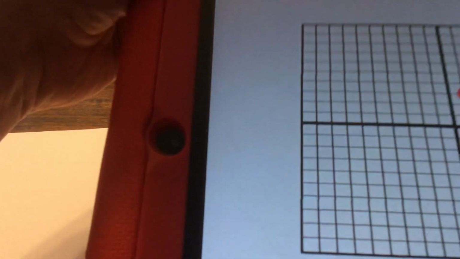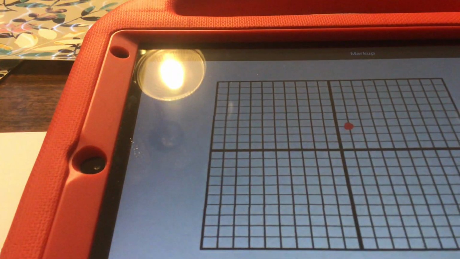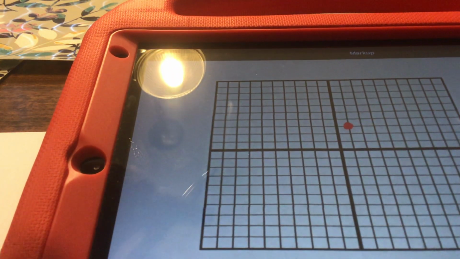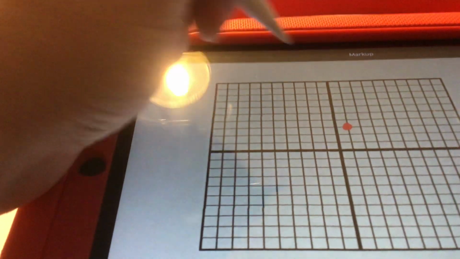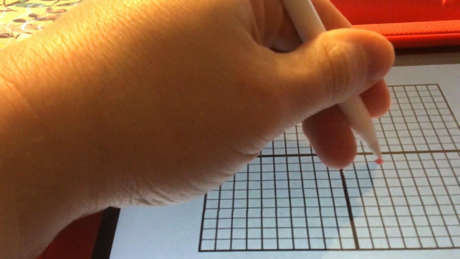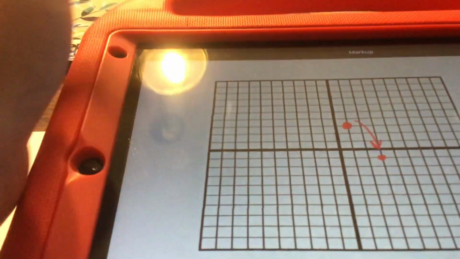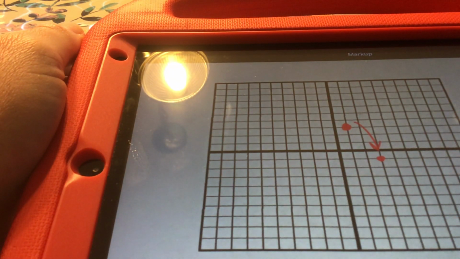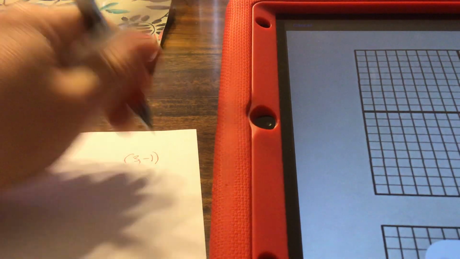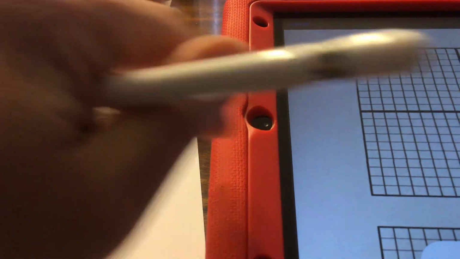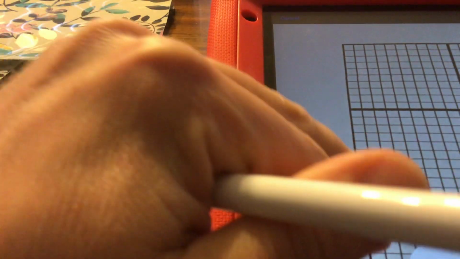Return the iPad to standard position. Okay. Got my Apple Pencil right here. I'm going to plot that point. 3, negative 1 is right there. Okay. 90-degree clockwise rotation. Okay, so you can do it both ways. The key is to have that extra sheet of paper over here to mark your points. Okay, let's do one more.